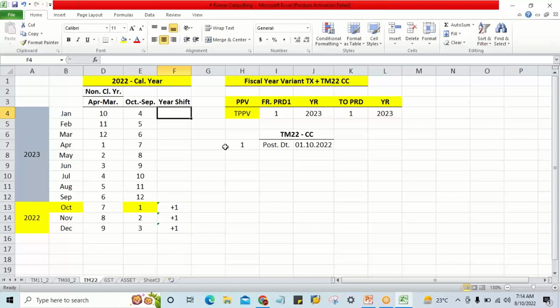Okay. Now, generally what is happening? What is the concept? See, most of the calendar year is falling here. So Jan, Feb, March, everything is 22 itself, right? Then October, November, December is going to fall. From here onwards, 23 got started, right?